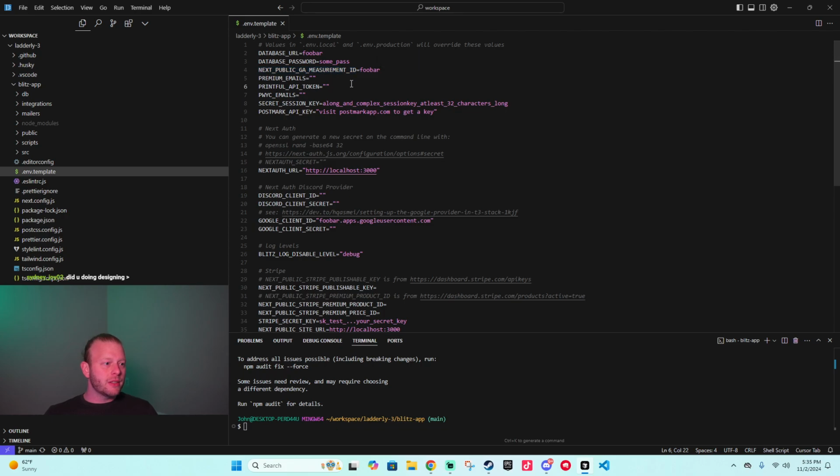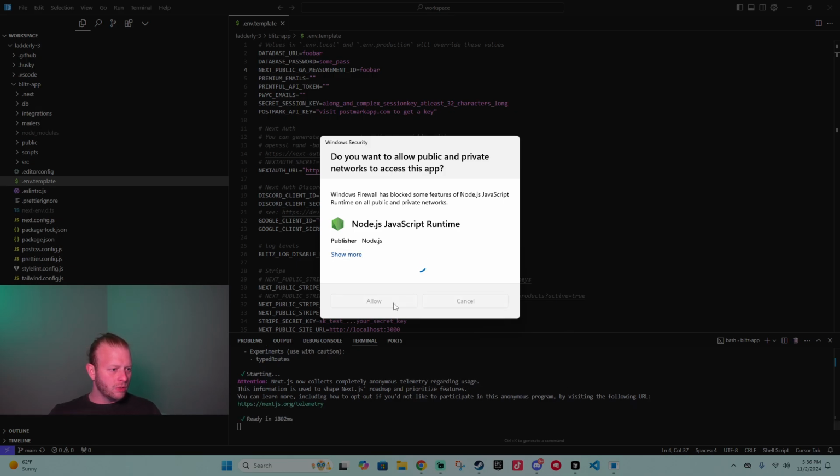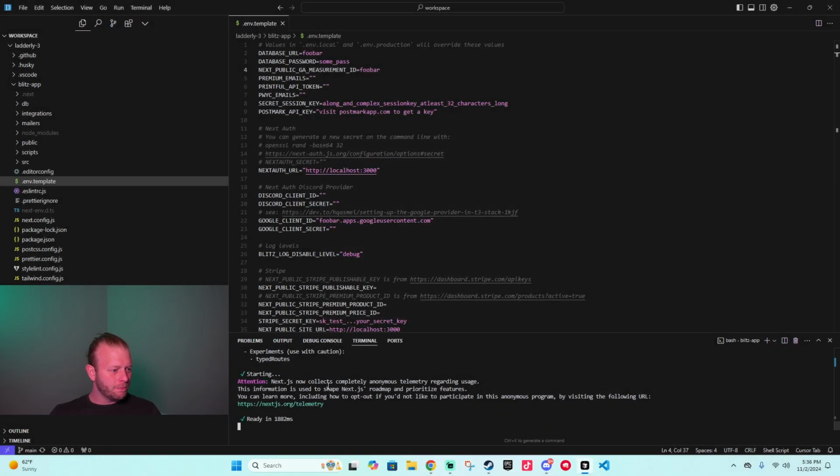Google Analytics. And email authentication with Postmark. Currently, this is pretty much all required. The app may start for you. I'm not sure. Let's give it a try. It may not even start for you. So here, let me npm run dev. We're going to allow this node thing.